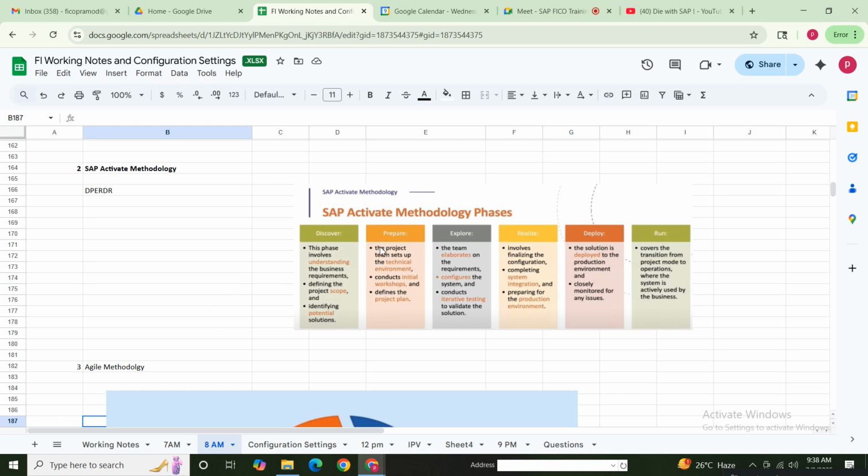This is also the same again. During the discover phase, this phase involves understanding the business requirement. That's what we discussed, right? During business blueprint phase, we discuss the requirements.